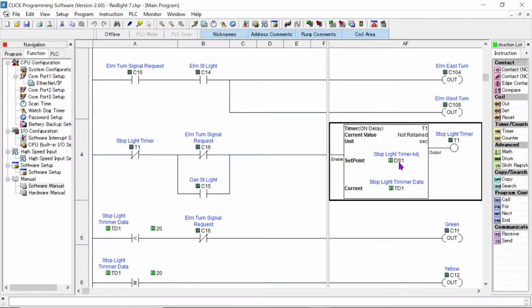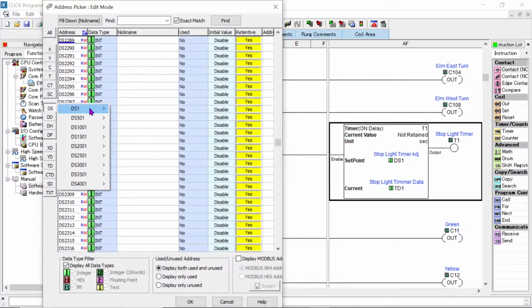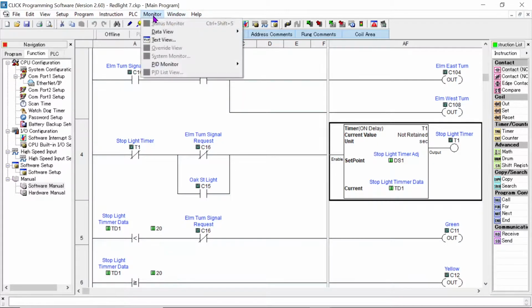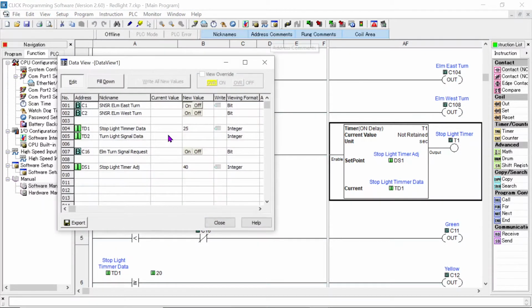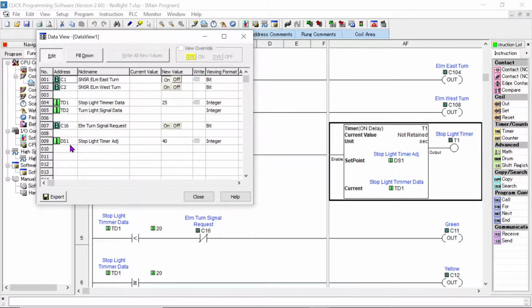But by having this variable in here, this single data word number 1, then we go back to here, we can see that single data word number 1 was a stoplight timer adjust. So we can just write to this value, this memory location. We can put the value in that we want through the data view, for example, right here. We can write directly into this value and change that.